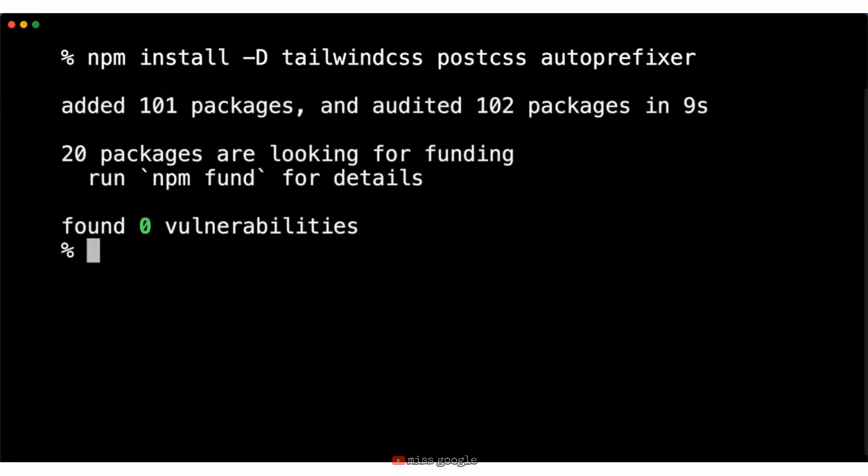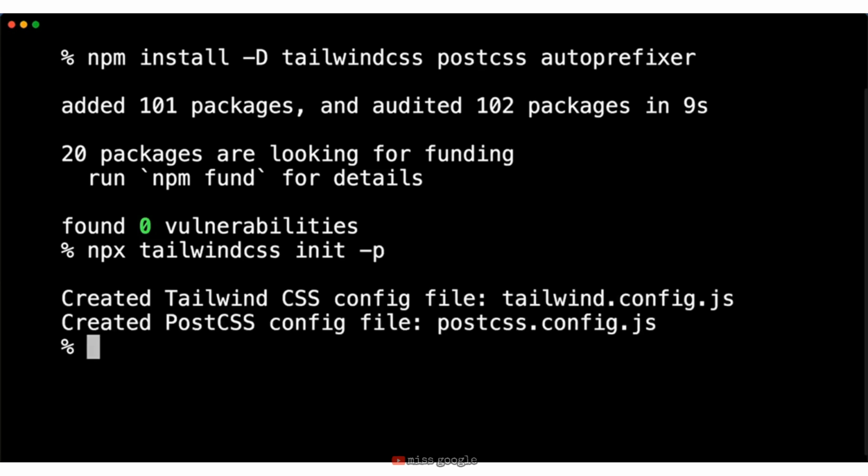Now you're also going to need a couple of config files, a tailwind.config.js file, as well as a postcss.config.js file. We can have Tailwind install that for us by running the npx command and say Tailwind CSS init -p. Now we're ready to open this up with our editor. I'm going to be using Visual Studio Code. Let's open this up in Visual Studio Code.